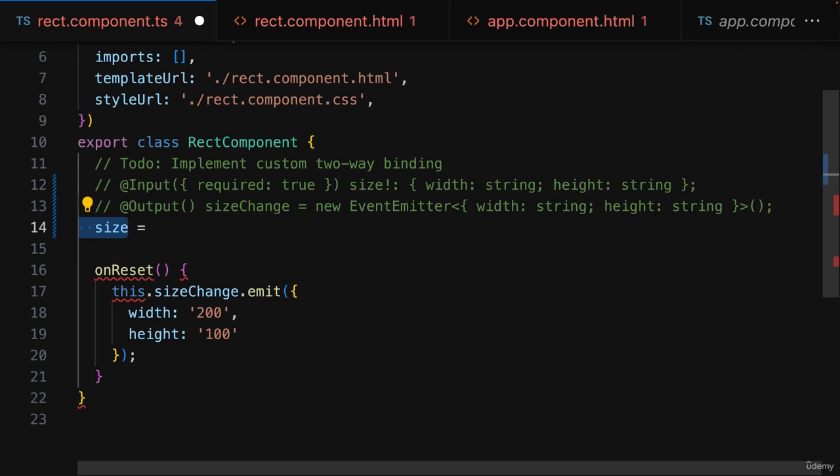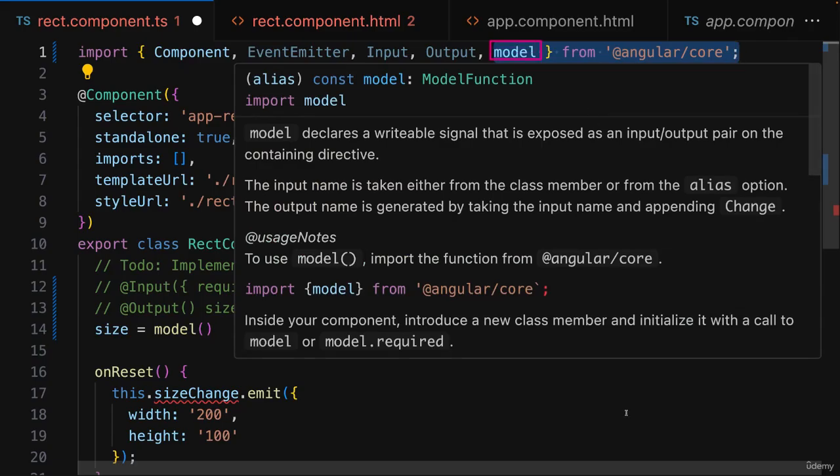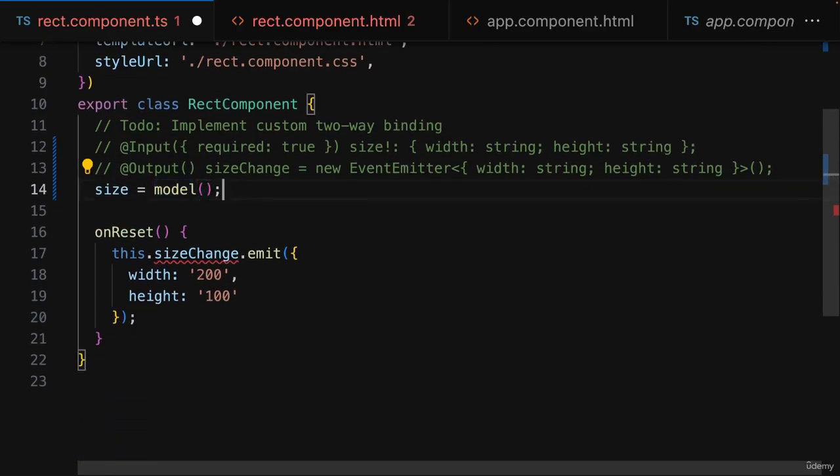You still need to create the two-way bindable property in the component that should receive it, so here in the rect component. But then you assign an initial value to that property that's created with help of the model function. And that is a function that must be imported from Angular core, and that's only available if you are using Angular 17.2 or newer. This model function will in the end make this size property two-way bindable, and it saves you the effort of creating separate inputs and outputs.